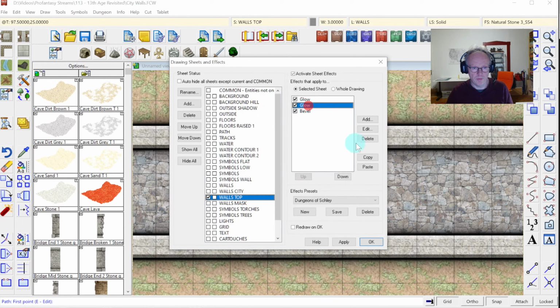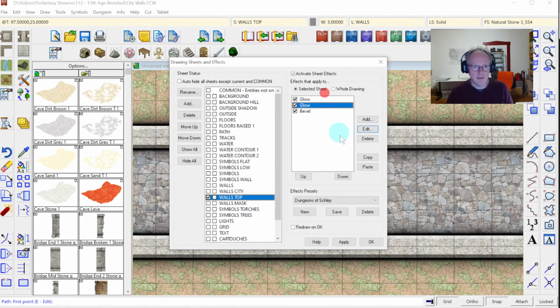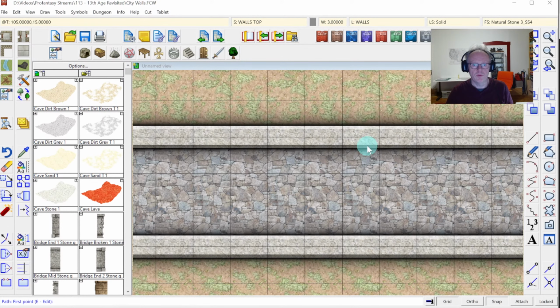Let's have a look for the second glow, and yes, that's a 25% glow, so let's halve that to 12.5% and apply. Yeah, and it's not quite as strong anymore. We still got a little bit of darker glow on the outside. That's because it overlaps with the glow from the wall beneath, and that's looking fine.